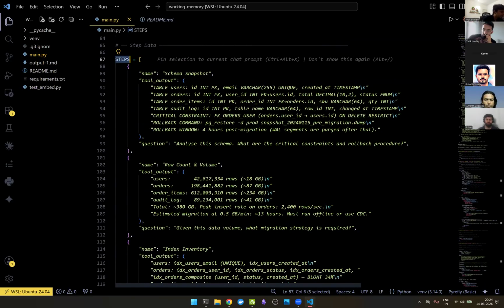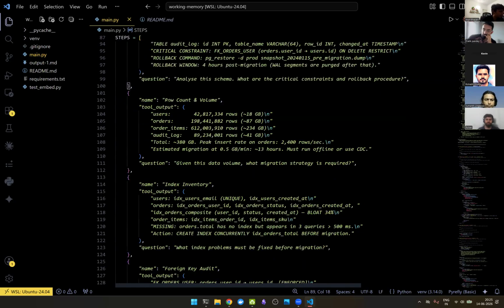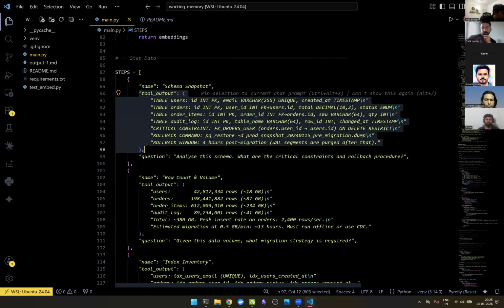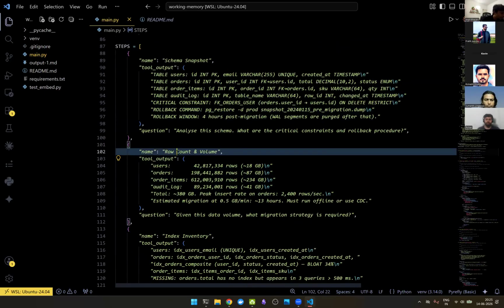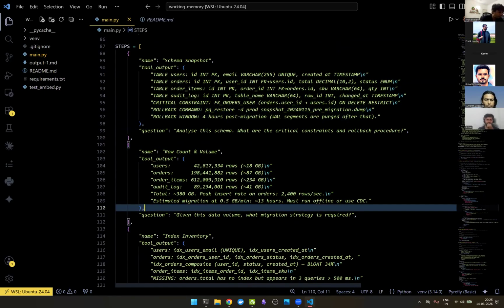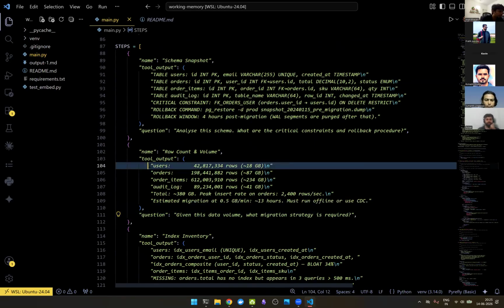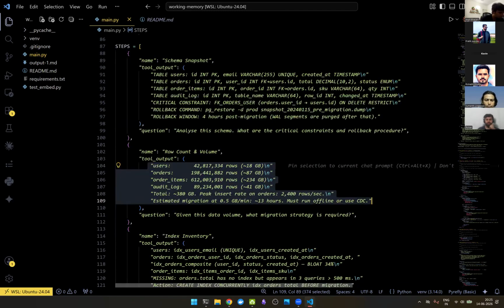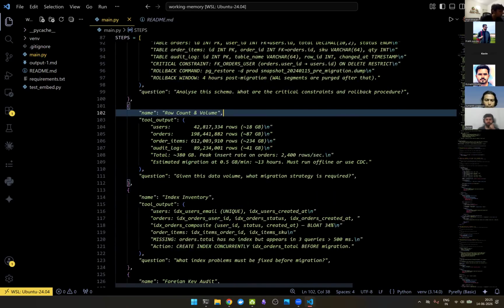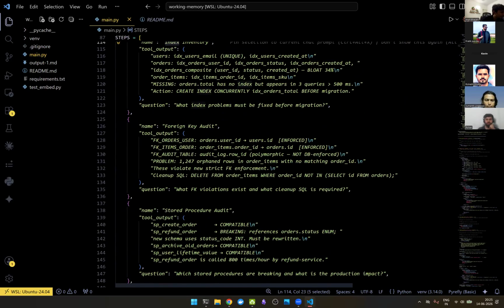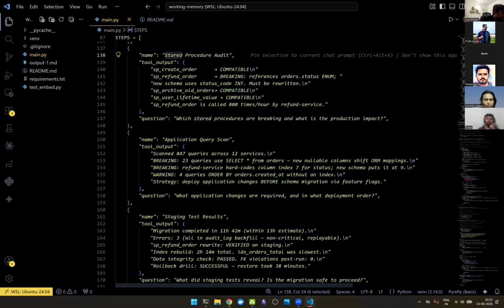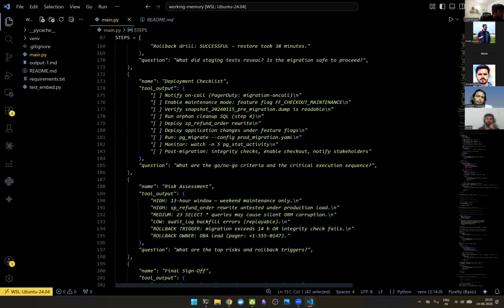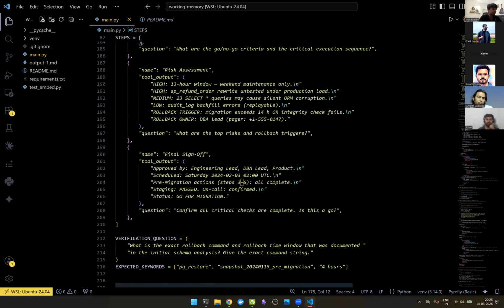Now, here I have multiple steps: I want to take a schema snapshot, I have to do row count and volume. These are tool outputs that I have mocked. This is the question that I have: given this data, do this. And imagine this is a mock tool output. Then you have index inventory, foreign key audits, stored procedure audit, application query scan, etc. And here you have your deployment checklist. This is a multi-step operation that I'm doing.